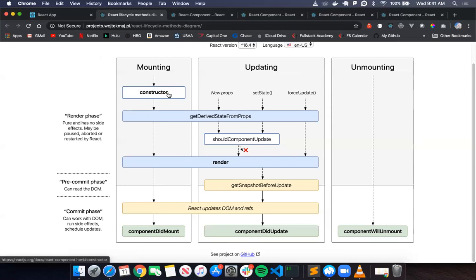Any questions? Primarily you're going to be using componentDidMount and componentDidUpdate. Any questions?